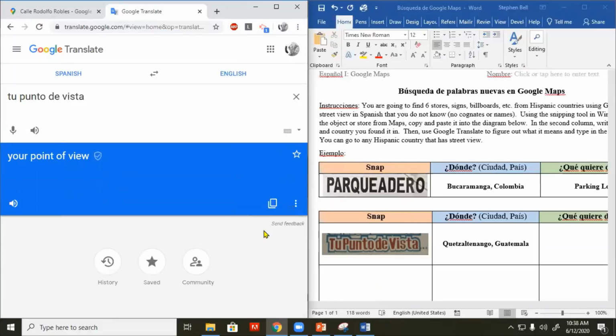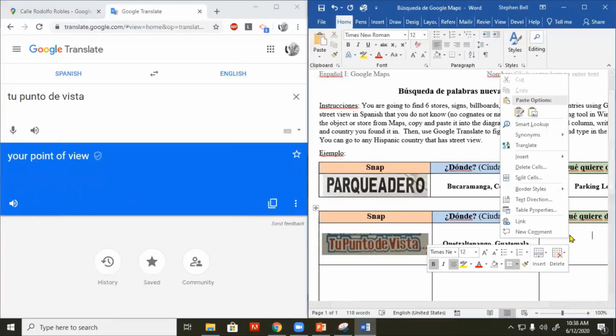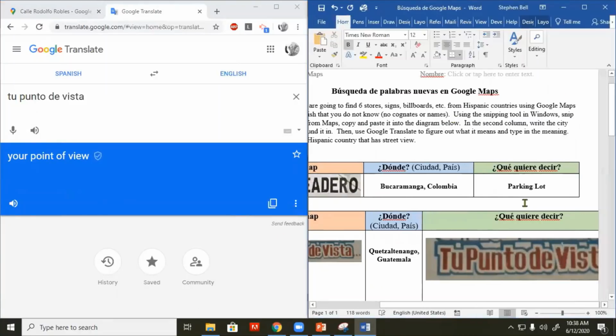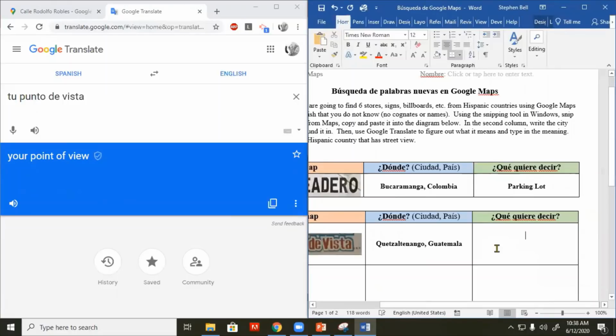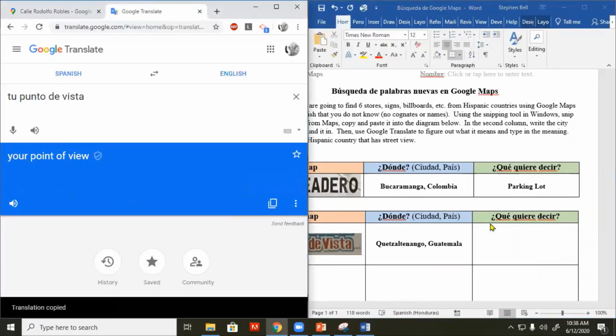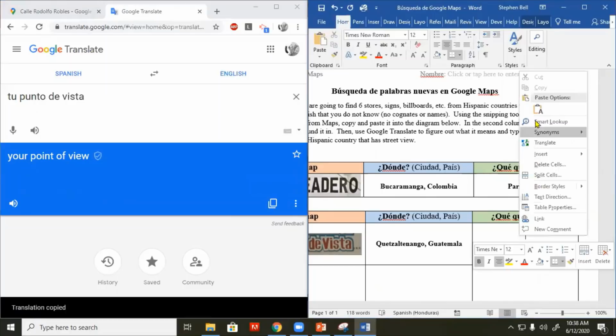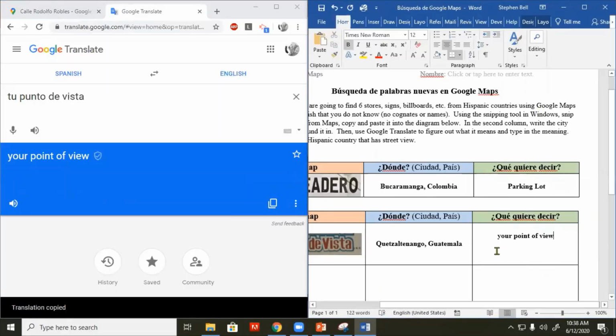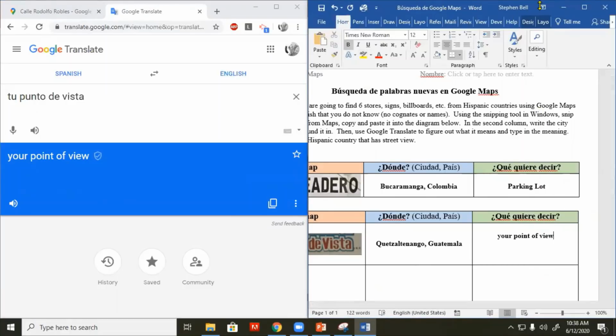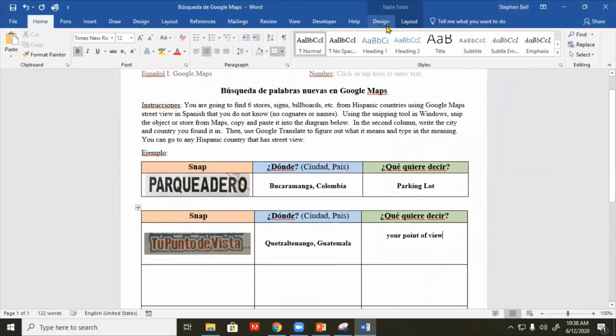And then you just hit copy translation, and then they just paste it into that box, your point of view. And then you can add a third box if you wanted to, asking more questions, maybe higher level questions. But that's basically how that works.